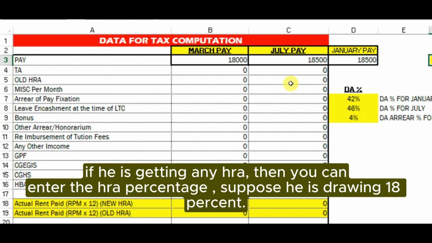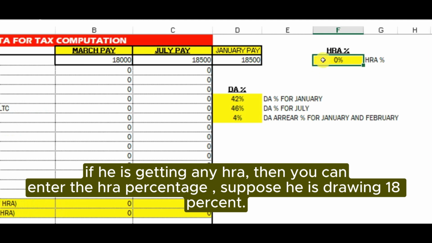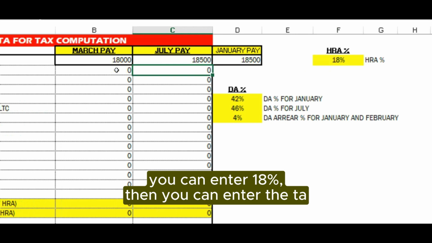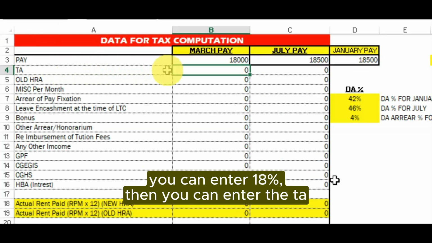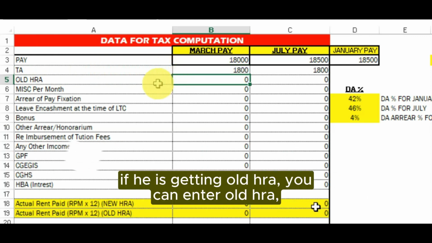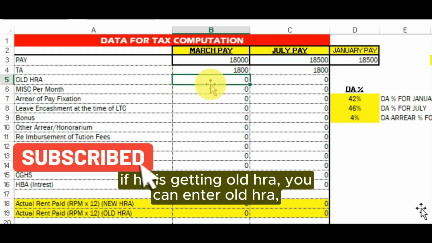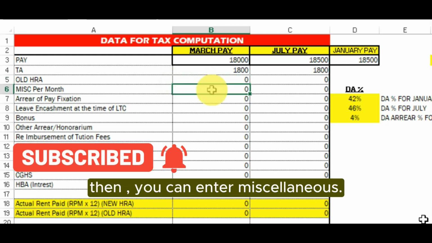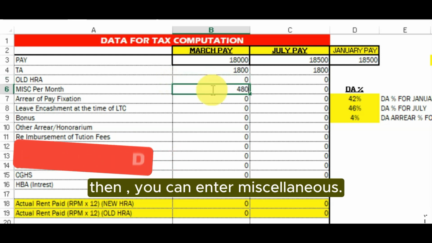If he is getting any HRA, then you can enter the HRA percentage. Suppose he is drawing 18%. You can enter 18%, then you can enter the TA. Suppose he is getting 1800 TA, you can enter 1800. If he is getting old HRA, you can enter old HRA. Then, you can enter miscellaneous.